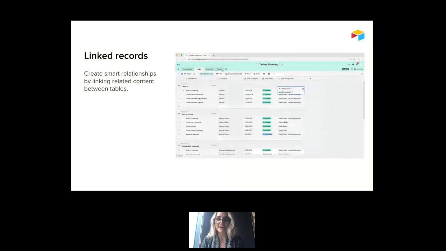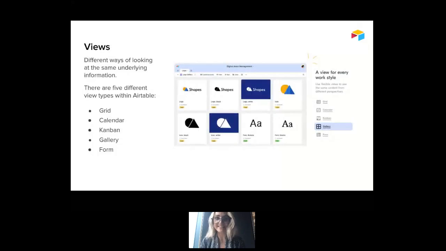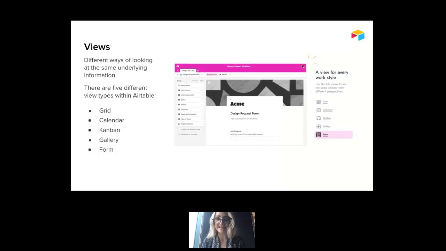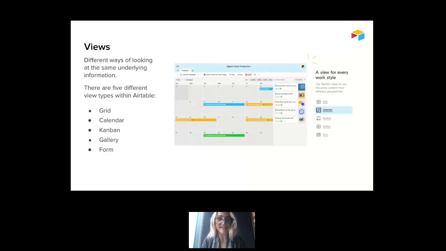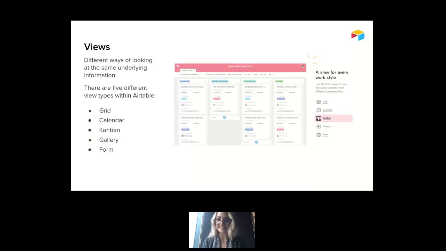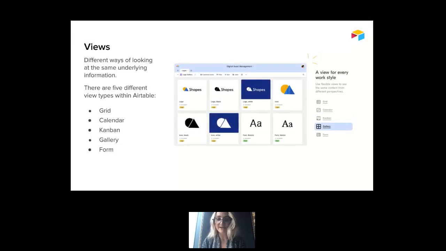One of the best parts of Airtable, and one of my personal favorites, is there are many ways to look at the same information, and we do this through views. Beyond the grid view, you can visualize your deadlines in a calendar, display your assets in a gallery. This is great if you're a really visual team. You can move projects along a pipeline in a Kanban, or collect structured information in a form directly to your base.